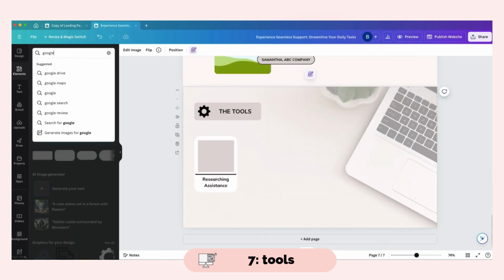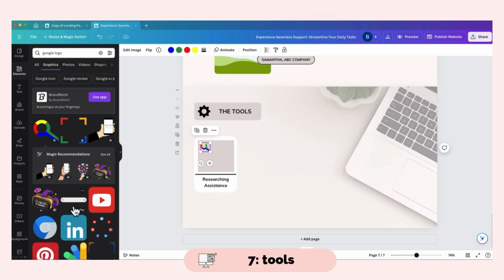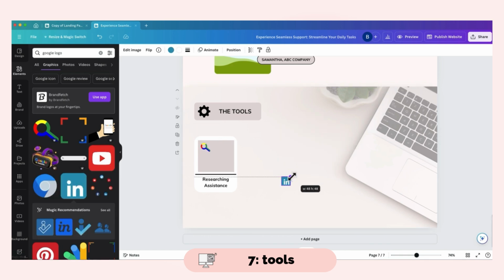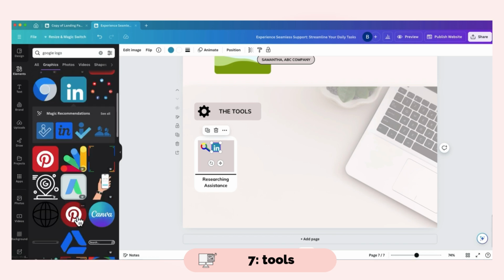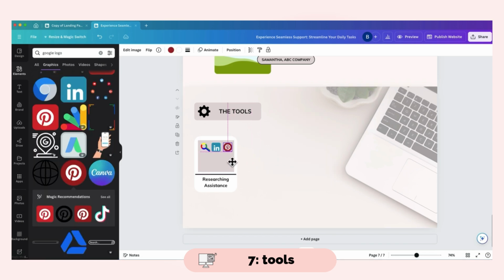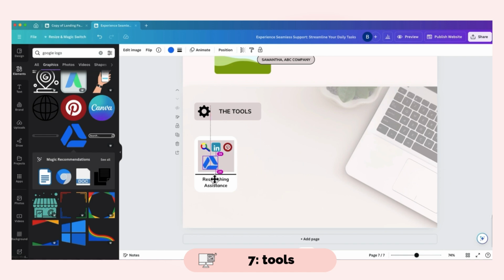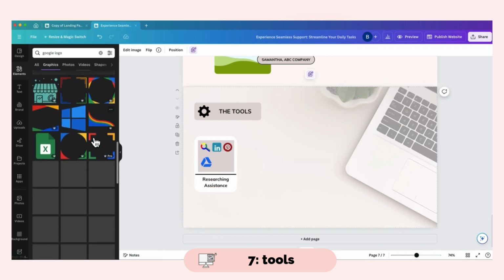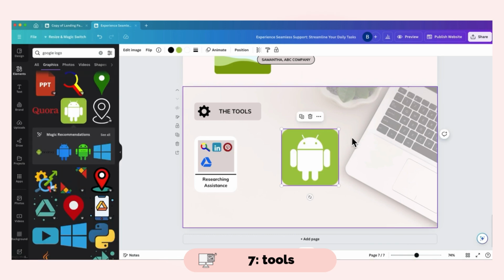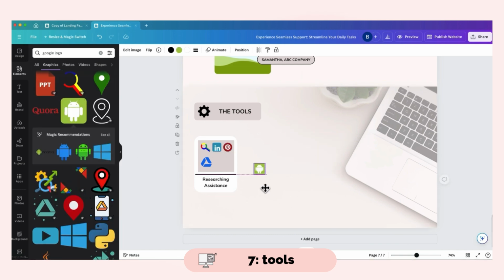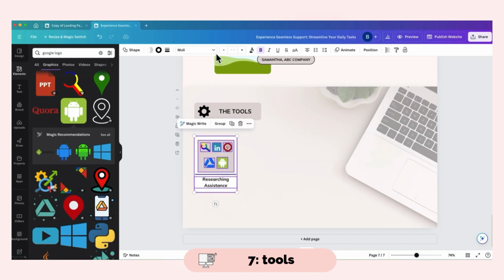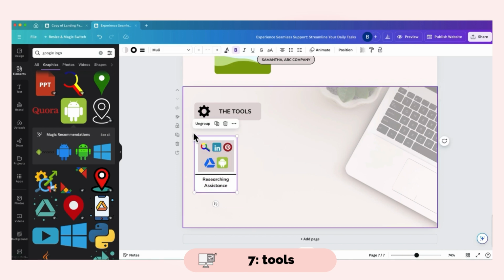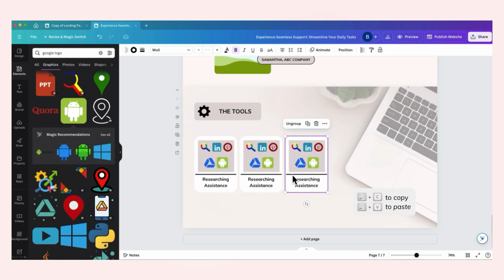Let's say here, the Google logo. This is just purely an example lang ha. Maglalagay na lang ako ng kahit anong logo. But the point is that kumukuha or ina-upload na lang yung logo. Tapos, yan yung ina-adjust namin dito. And I know these are not for researching tools. Some of here are social media. This one is, ito Android. Just a sample lang naman para makita nyo. We can just make this a group and then i-copy and paste natin siya. Tapos i-change yung text dito.